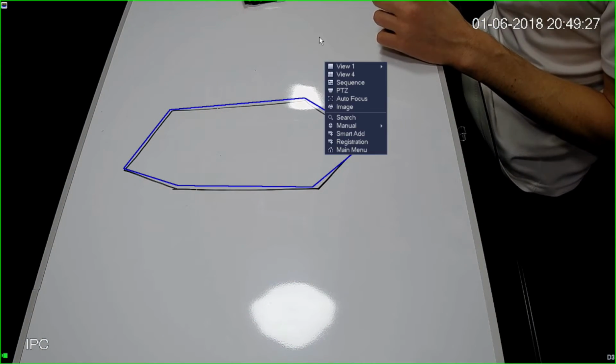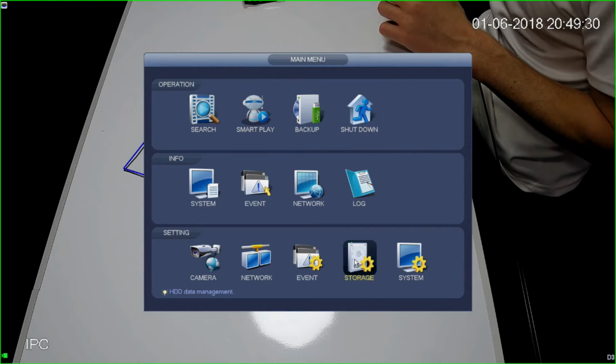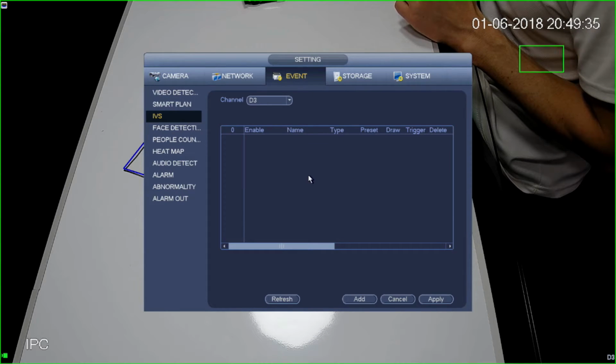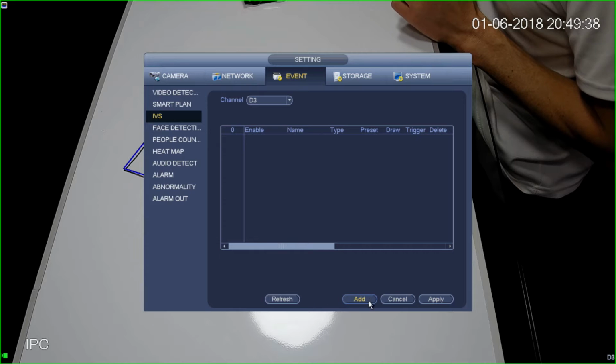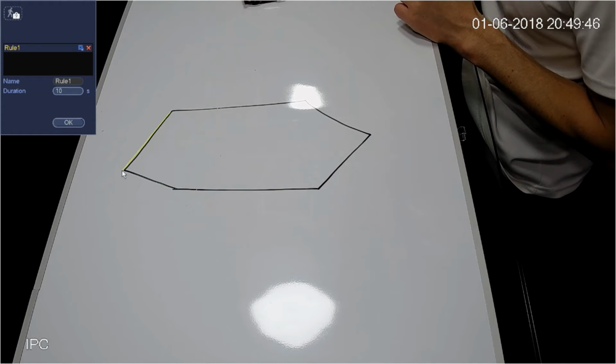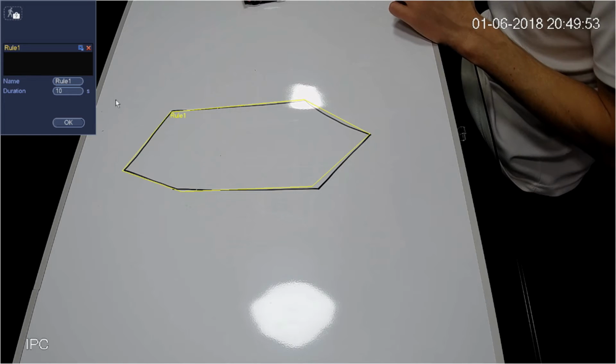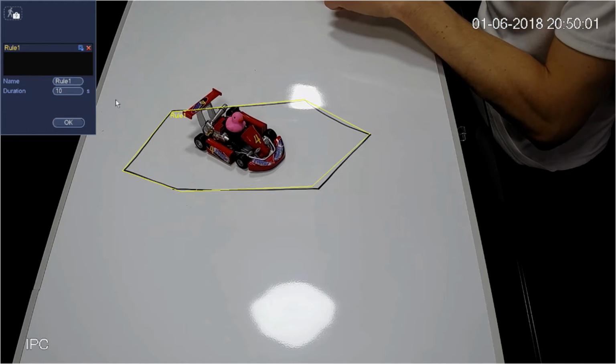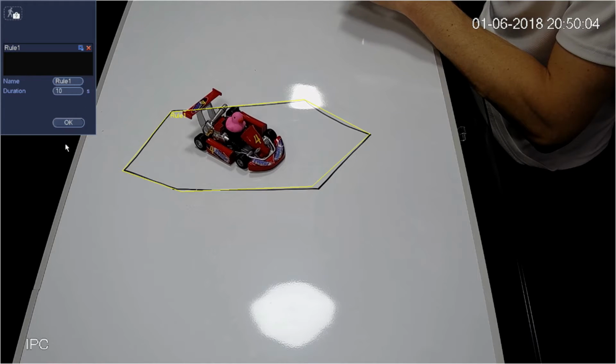Okay, so again, I'm going to right click, select main menu and event, and I'm going to delete this one again and apply and add. Now, as I said before, I'm going to select missing object this time. I'm going to draw, again using the same space I did before, right click once to end the rule, and I'm going to put a duck in a go-kart in the middle of the scene, just to mix things up.